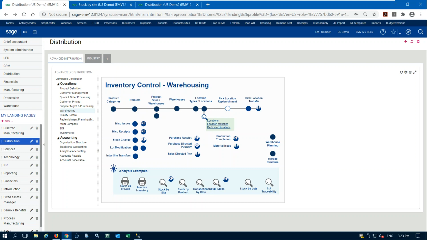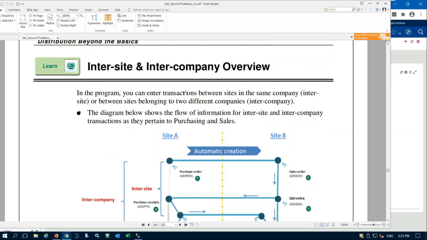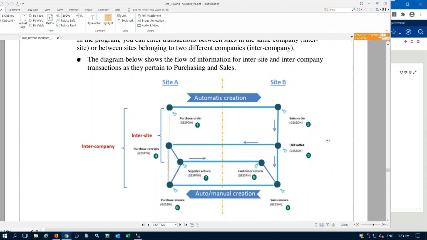So first of all, what I am going to show is an image from the X3 documentation, the distribution manual, Intersite and intercompany overview. And I just wanted to show this graphic real quick because this is a multi-step process. We're creating multiple documents within X3 to do this long form Intersite transfer. What we do is we do a purchase order at our destination site, and that purchase order is referencing our sister site that we're getting the product from.